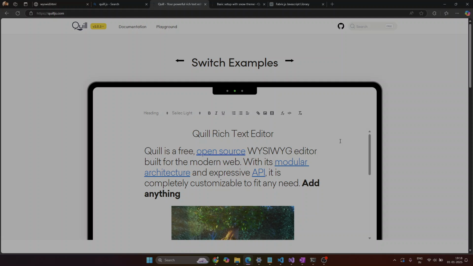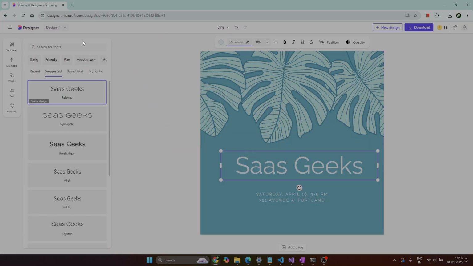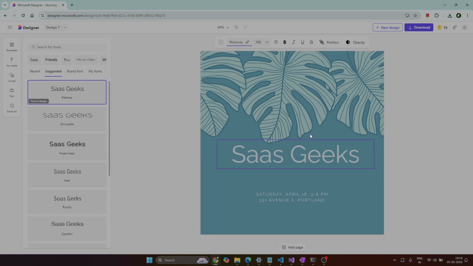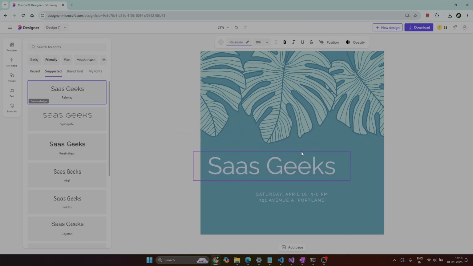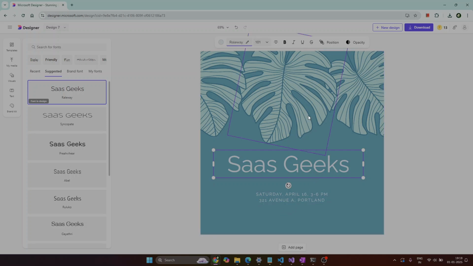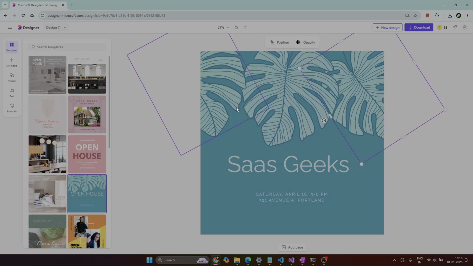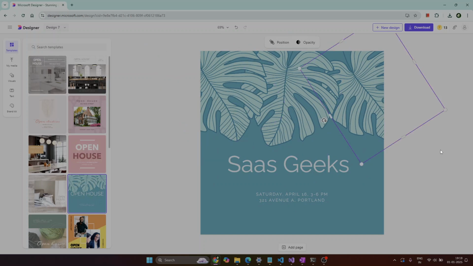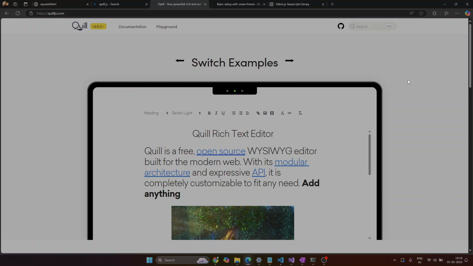Then I started exploring other editors, and my reference was this. This is Microsoft Designer, and it has a nice, cool editor here. For example, you can add text here, move it around like this, and resize it using this drag option. Nice. And it has all sorts of cool features, SVG and things like that. This is what I was looking at. And after doing some research, I figured out that there is no one straightforward library that's available.